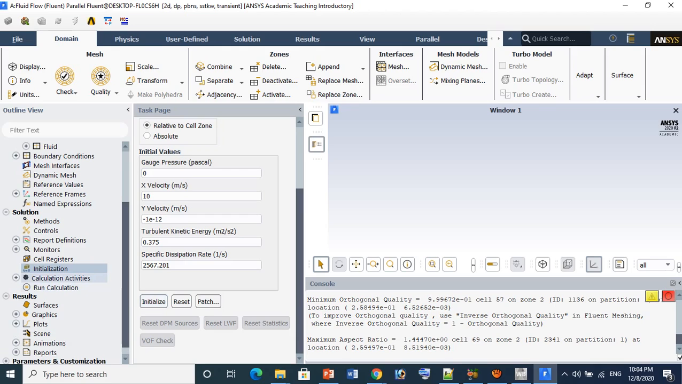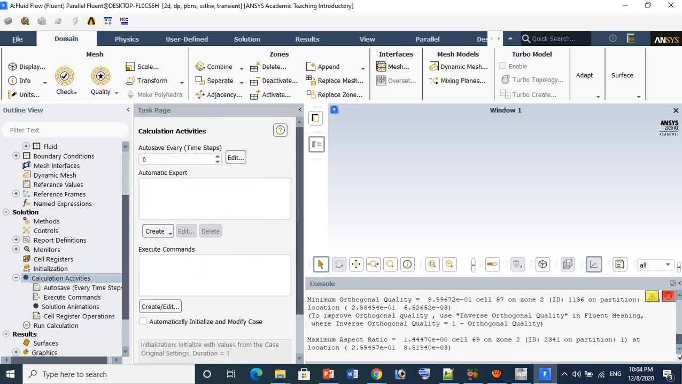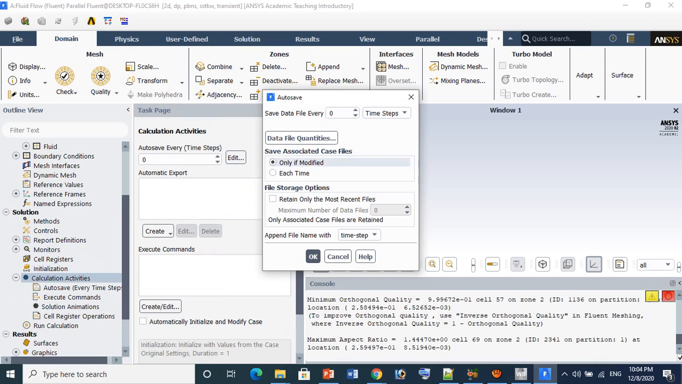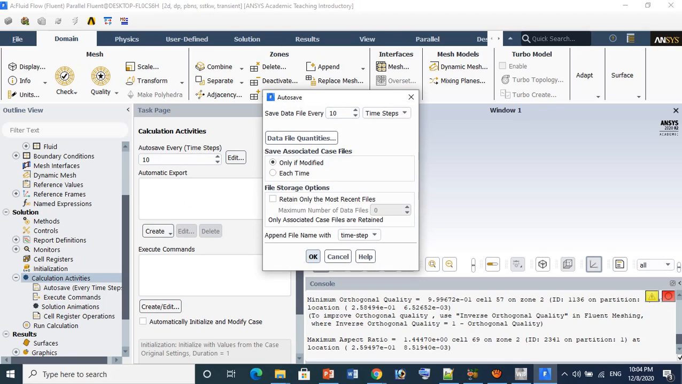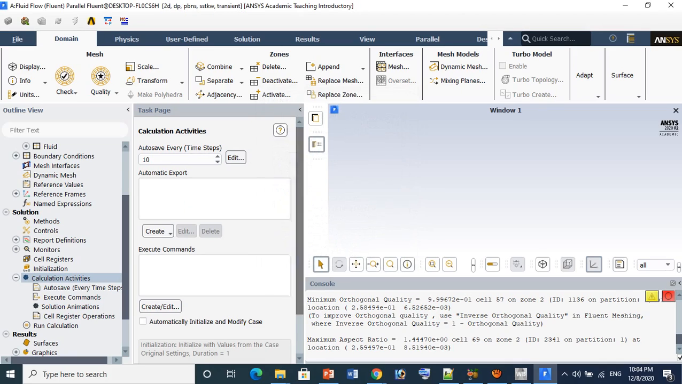Right now, under calculation activities, we can do the autosave. Edit, autosave for every 10 time steps. Okay, fine. Every 10 time steps it will save the case and data file. Right now autosave is done.